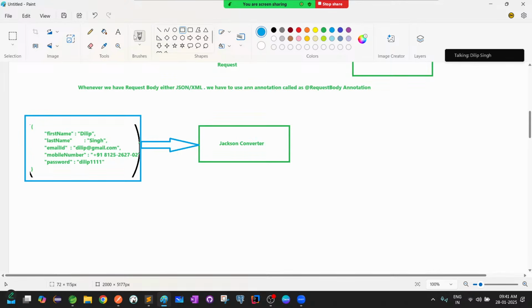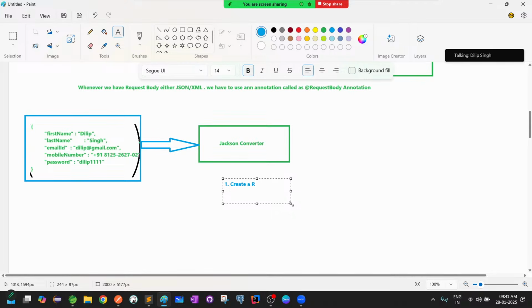So as a developer, we have to create a request DTO class. I'll tell you what is the meaning of DTO. From a simple point of view, just remember a request DTO class is nothing but a simple Pojo class. DTO is a terminology representing a design pattern. I'll explain that. So simply, you have to create a Pojo class.